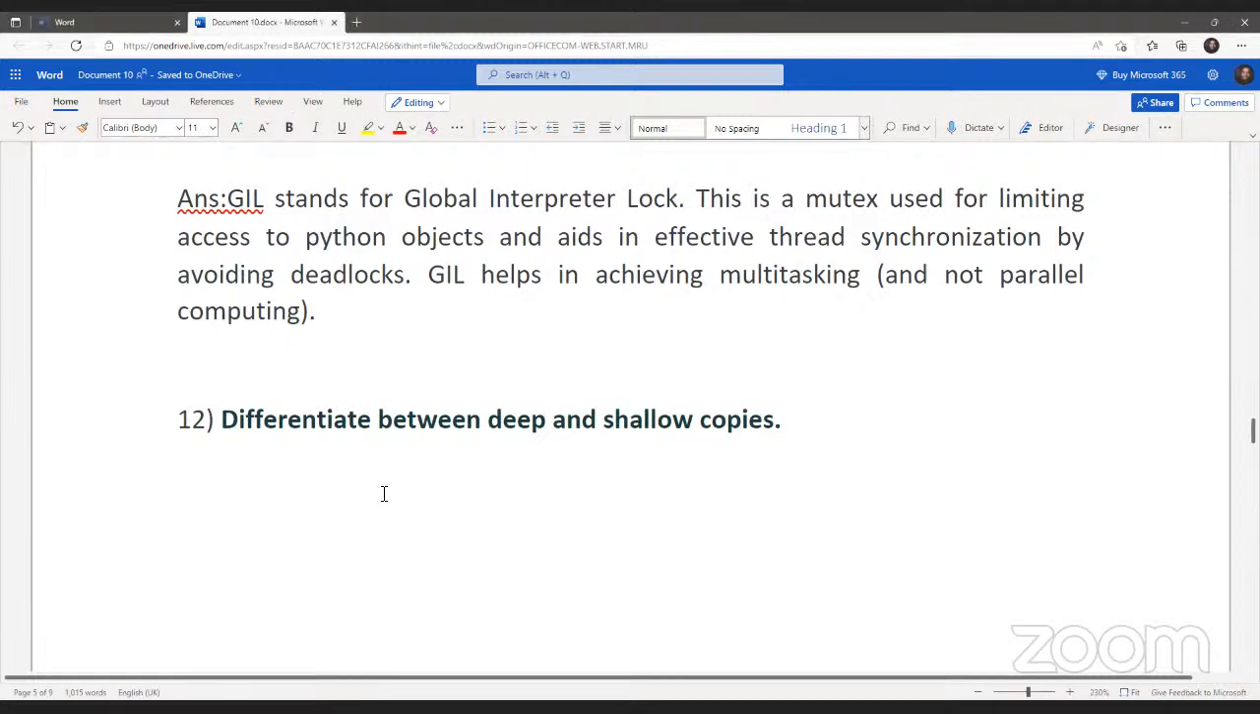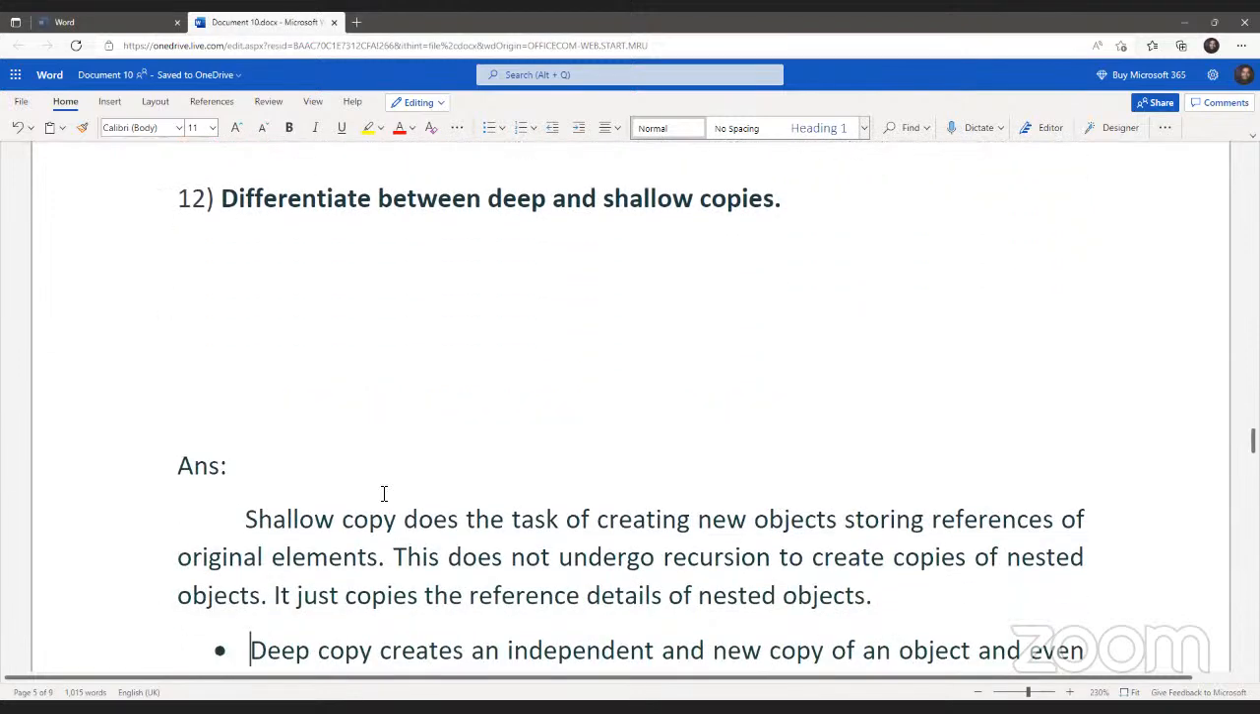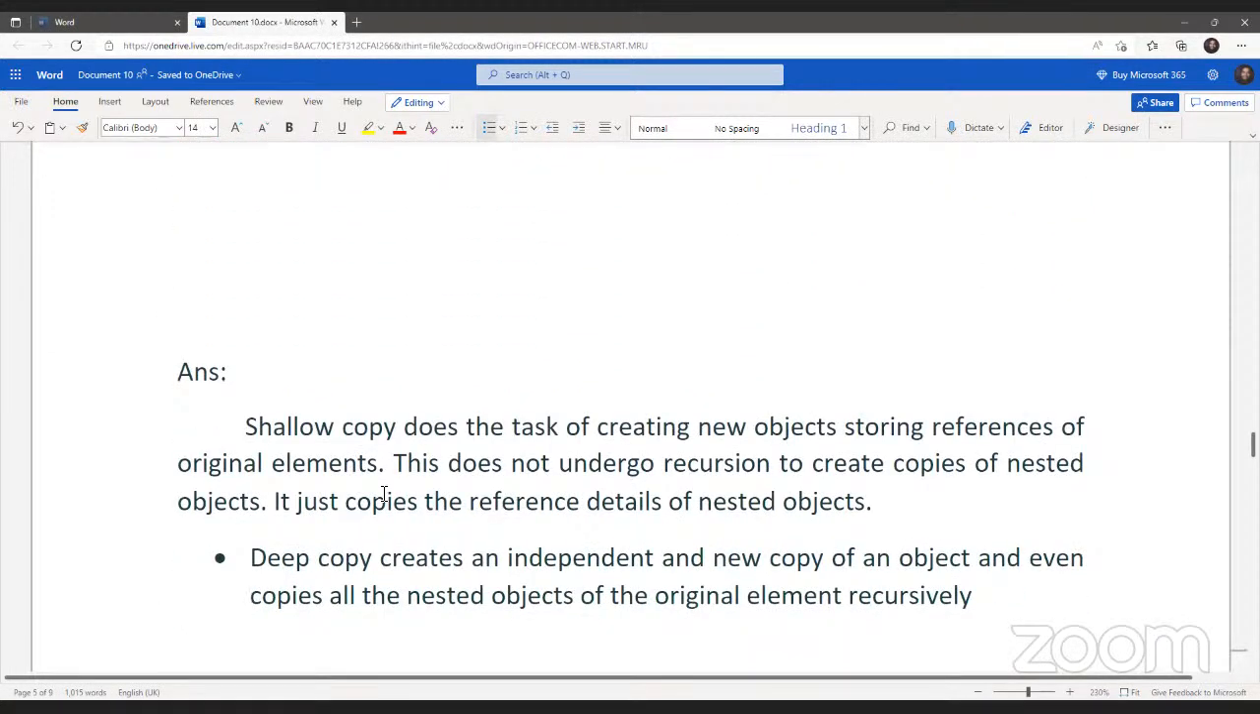Now, as we look into the differentiation between deep and shallow copies, shallow copies do not create new objects, they store references to the original elements. They do not undergo recursion to create copies of nested objects; they just copy the reference details of nested objects. Deep copies create an independent, new copy of an object, and even copy all the nested objects of the original element recursively. This is the only difference between shallow copies and deep copies.